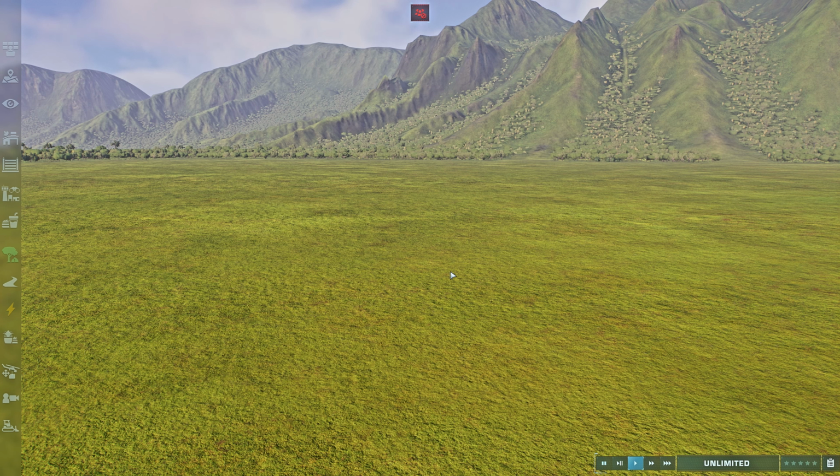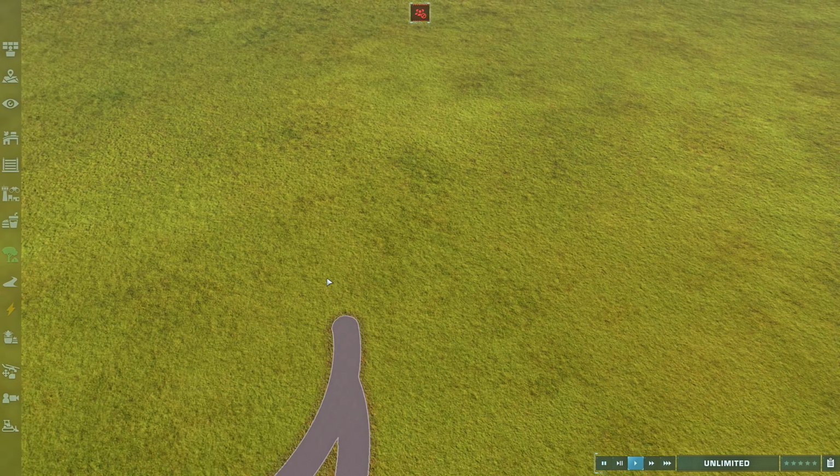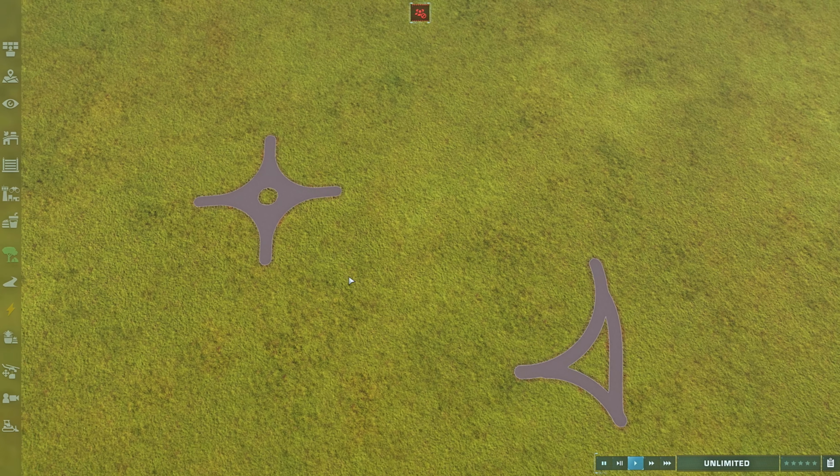With all that said, I'd like to kick off this series with a cool little trick that I have learned, and that is how to make a perfectly curved intersection.